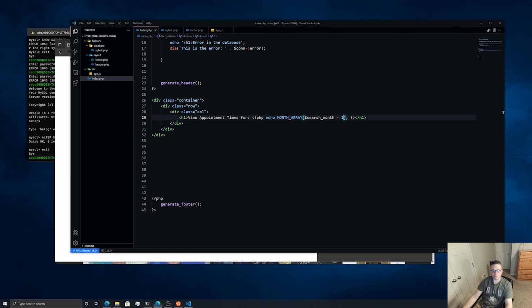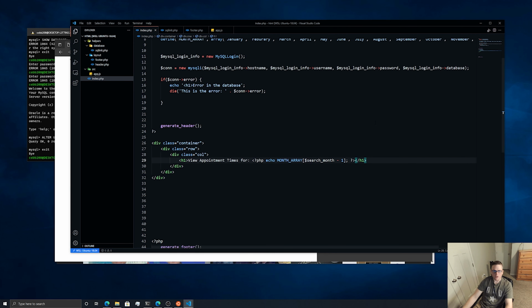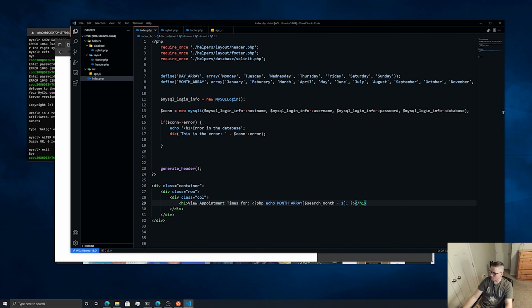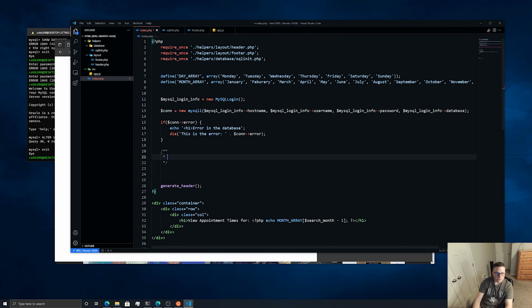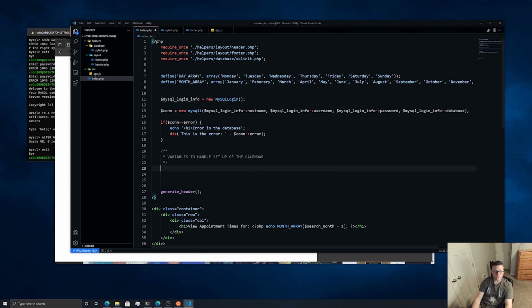View appointment times for blank. Well, that's not good. What did I break here? Oh, I know why. I didn't put the search month. So, go here. I'm going to create a block here: variables to handle setup of the calendar. So these are things we are going to use inside this file to create our actual calendar.